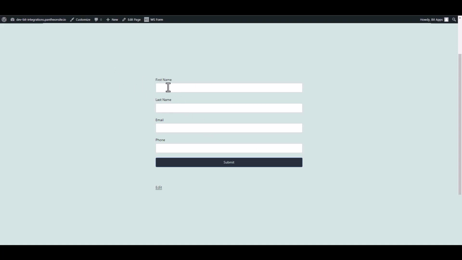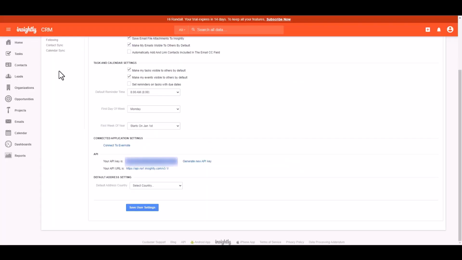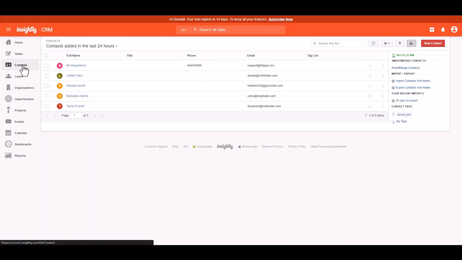Let's submit a form. Submit it. Form submitted successfully. So go to the Insightly dashboard and navigate to the contacts. You can see that the data has been successfully received in Insightly.